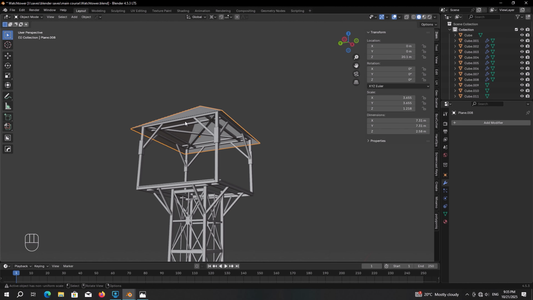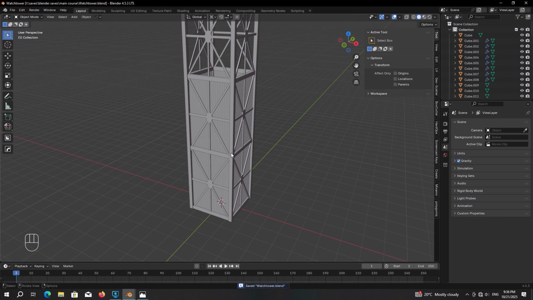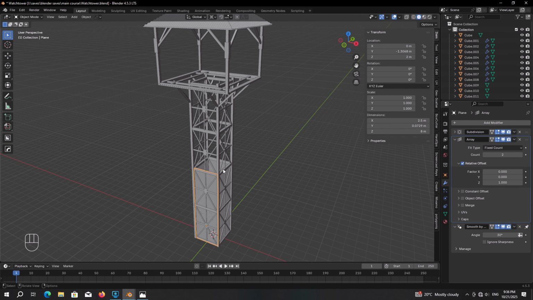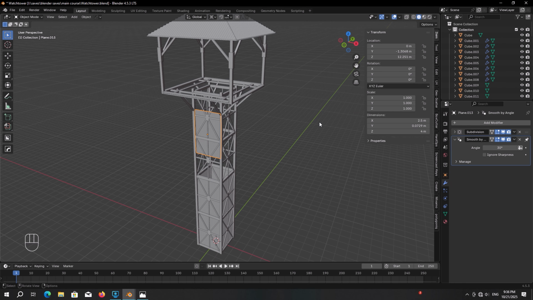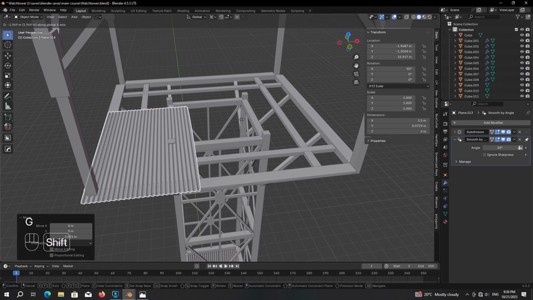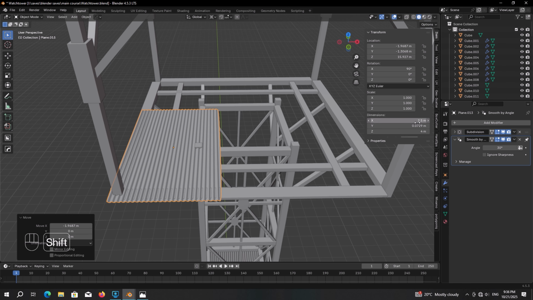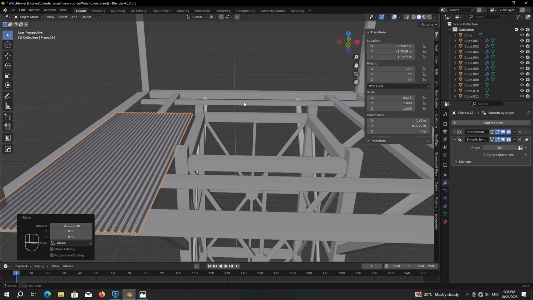Now if you like, you can select this part and delete it because it was just a reference. Now let's get down over here and select this part. Shift D, move it up, remove the array modifier. Set the rotation X on 90. Move it up and place it here. Decrease the dimension X until it matches. Something like that looks nice.